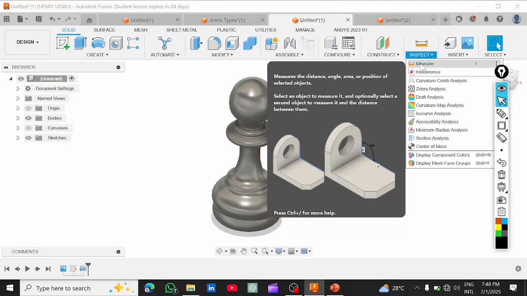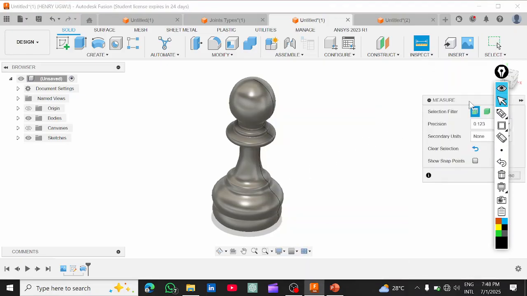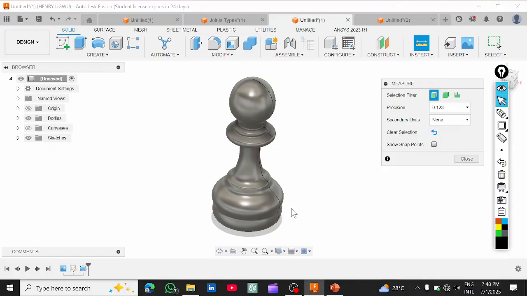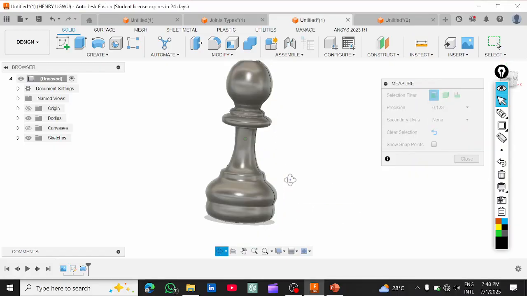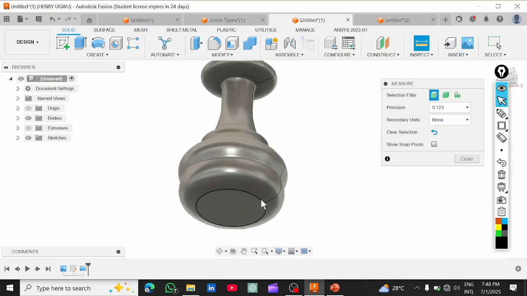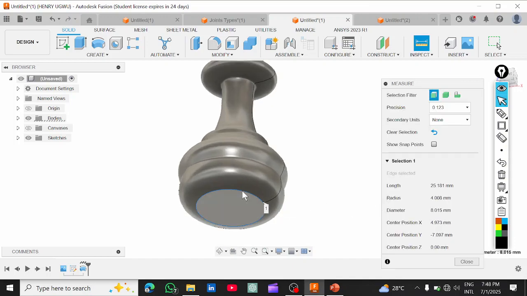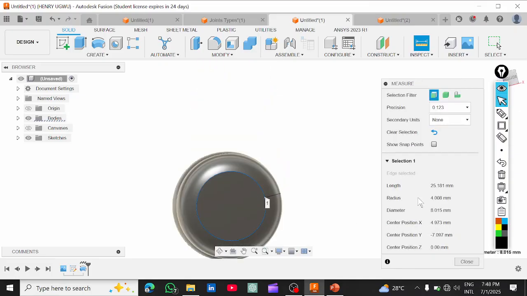The first one is measure. I will activate it, and you have your measure dialog box. All you have to do is select the two points you want to measure, or any line you want to measure. In this case, I want to measure this line. This line is a circle, so it's going to tell us the diameter of that circle.